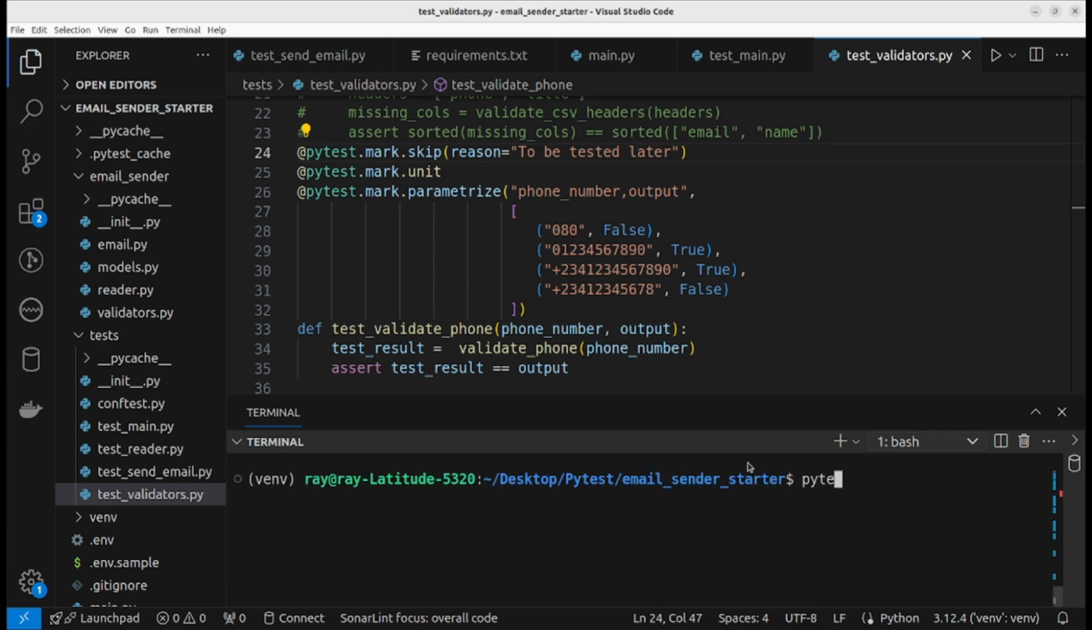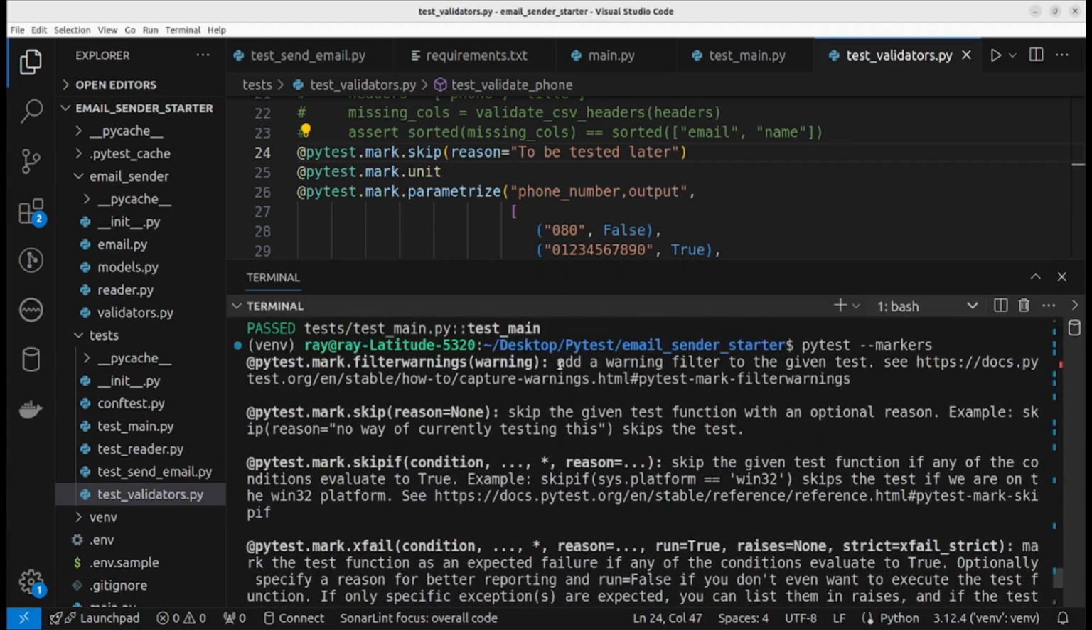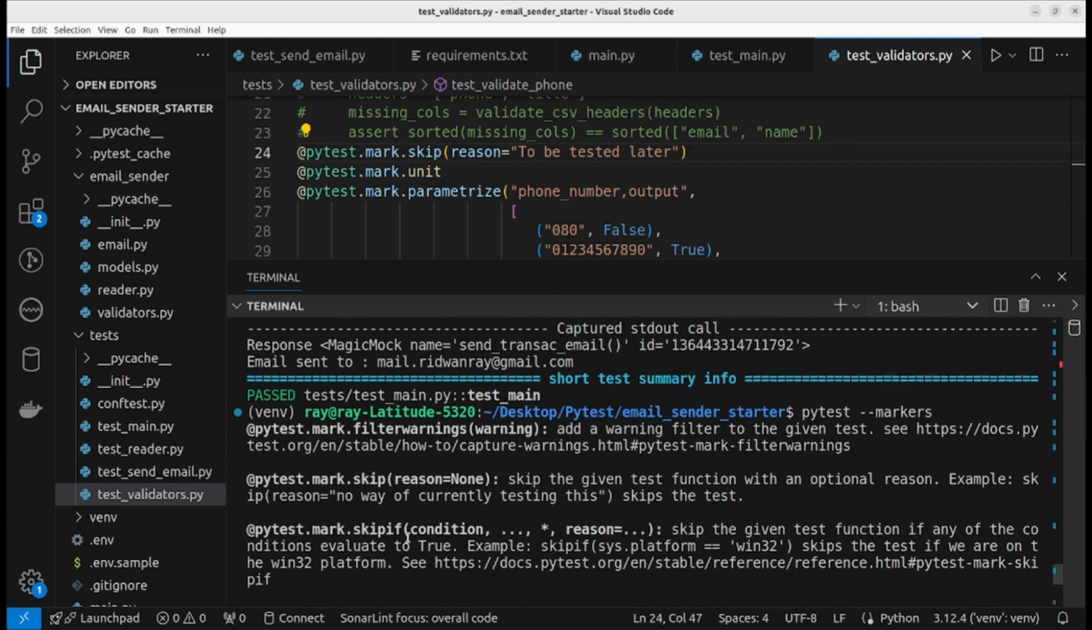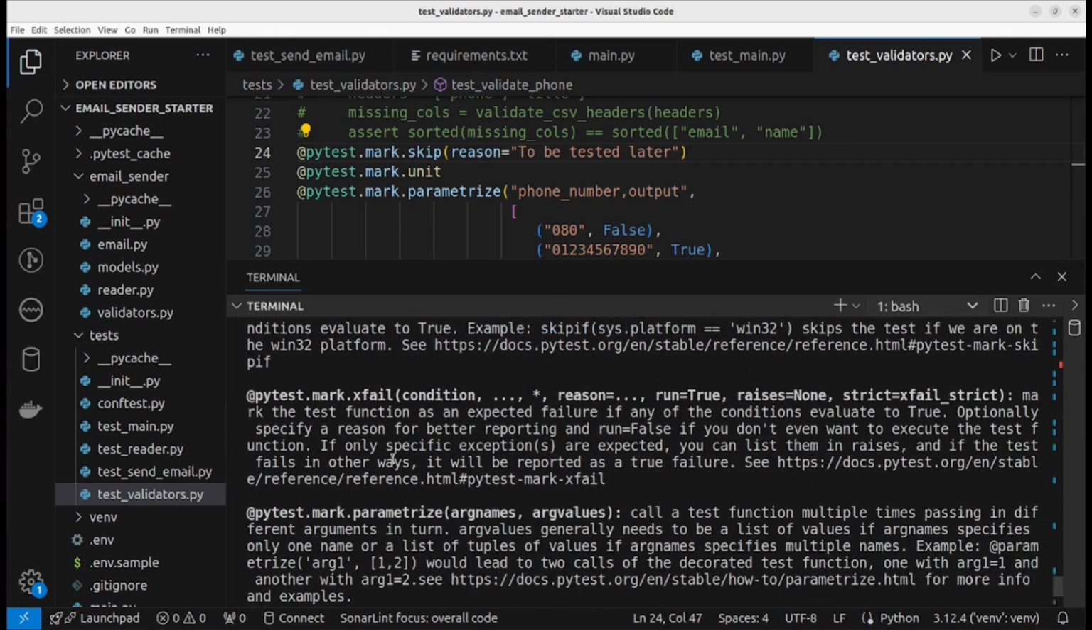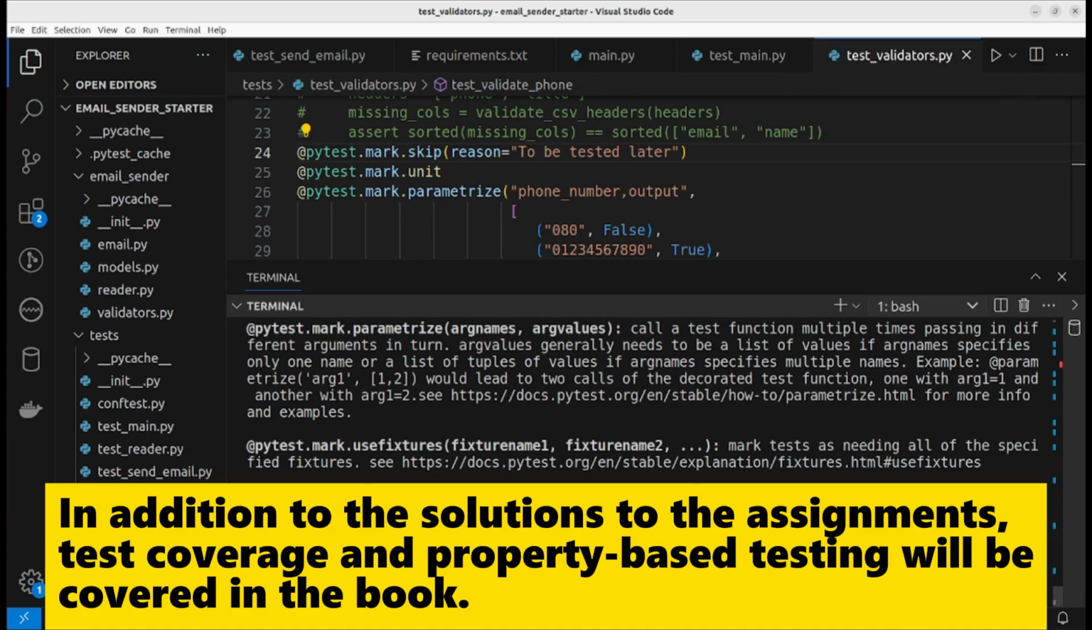We can use this command to check all the built-in markers in Pytest, pytest --markers. We have all the built-in markers: skip, skipif, xfail, parametrize, and so on. So here is the question: must I write test cases for my project? You should definitely write test cases. Writing test cases increases your confidence in the codebase.